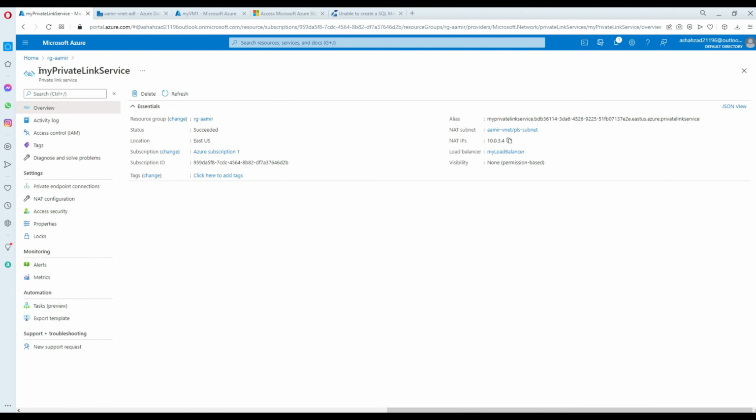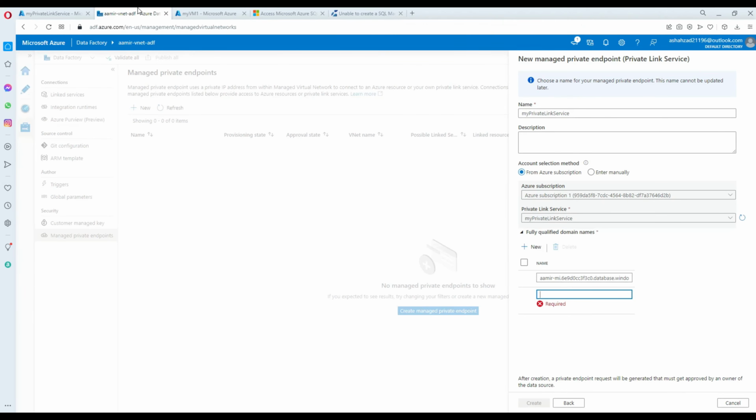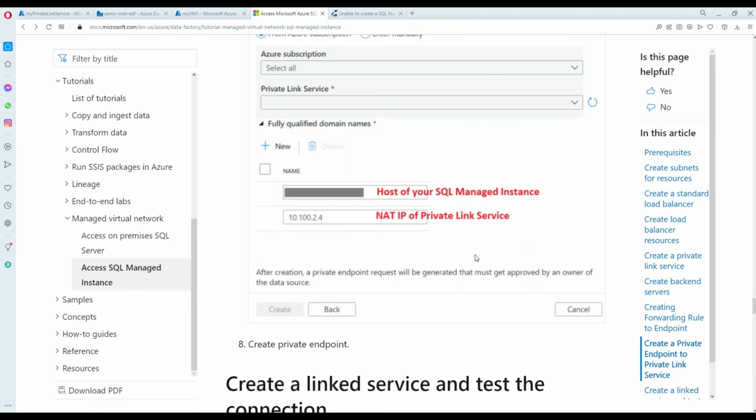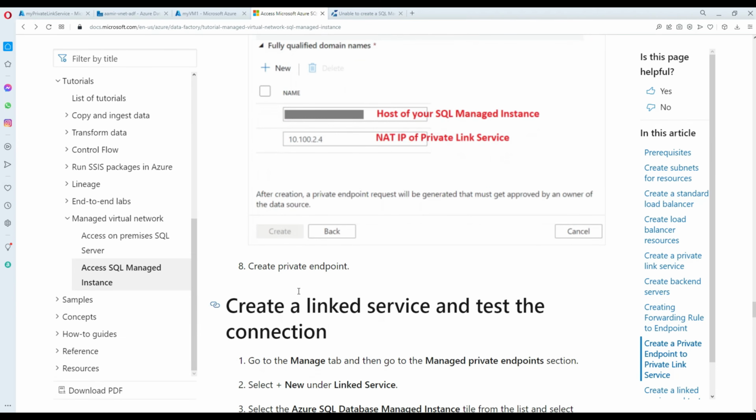So you're going to go to the my private link service in your resource group, and then you're going to copy from there. Okay, so I will come back in the Azure Data Factory, paste that IP there, and then let's see, it says create. I believe that's what it is asking us to do. Now we are gonna go ahead and hit create private endpoint.